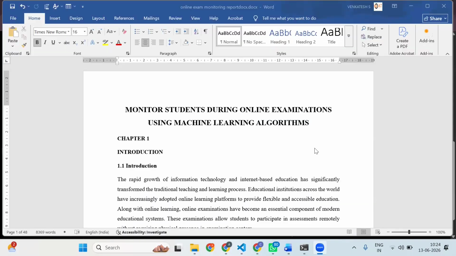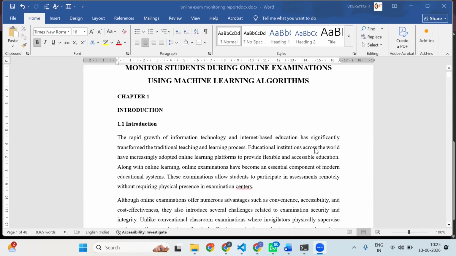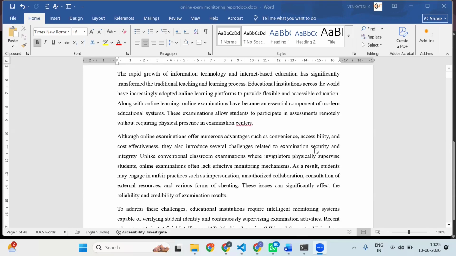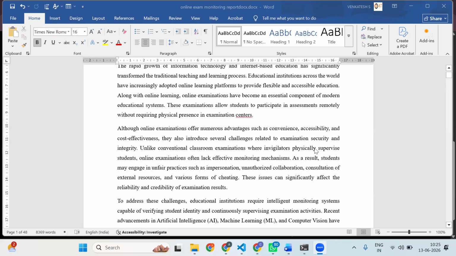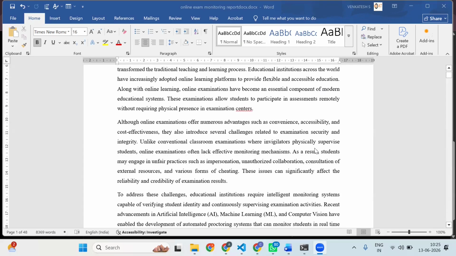Everyone, today we are going to see the project called Monitor Students During Online Exams Using Machine Learning Algorithms. The system verifies student identity using face recognition before the exam starts and continuously monitors the student through a webcam during the examination. It detects violations such as multiple faces, unknown faces, face missing, face not clear, and abnormal head movements. All violations are recorded with a screenshot, and after the exam, a PDF report is automatically generated for administrator review.